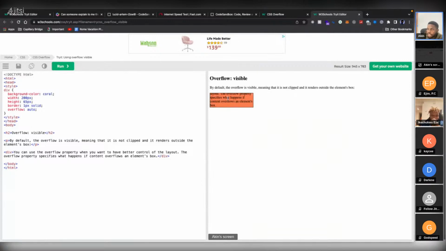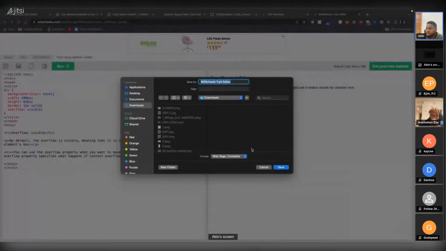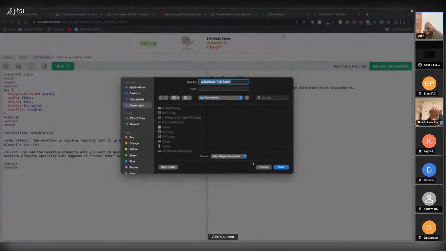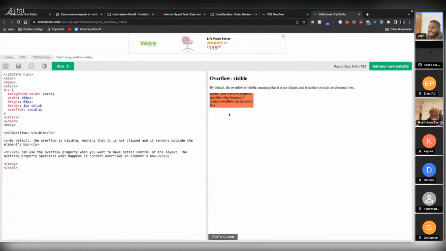So overflow is when the content inside keeps breaking out of the container. That's the issue with that. That's what an overflow is.